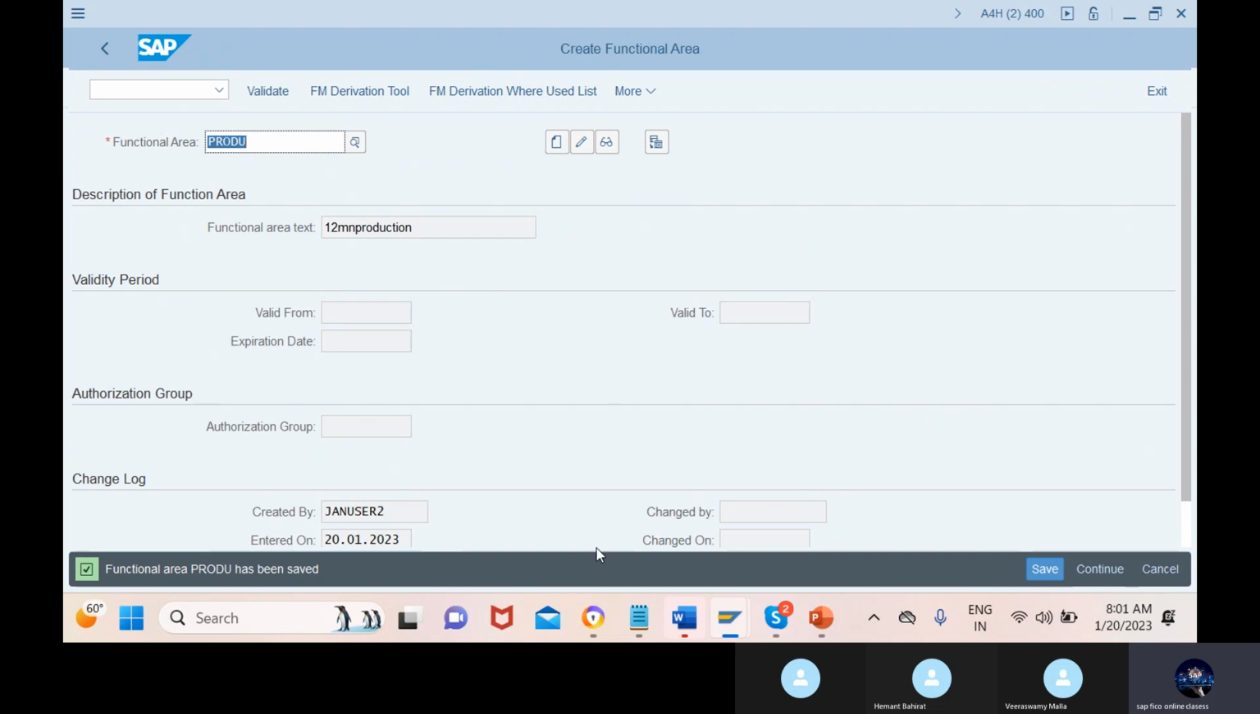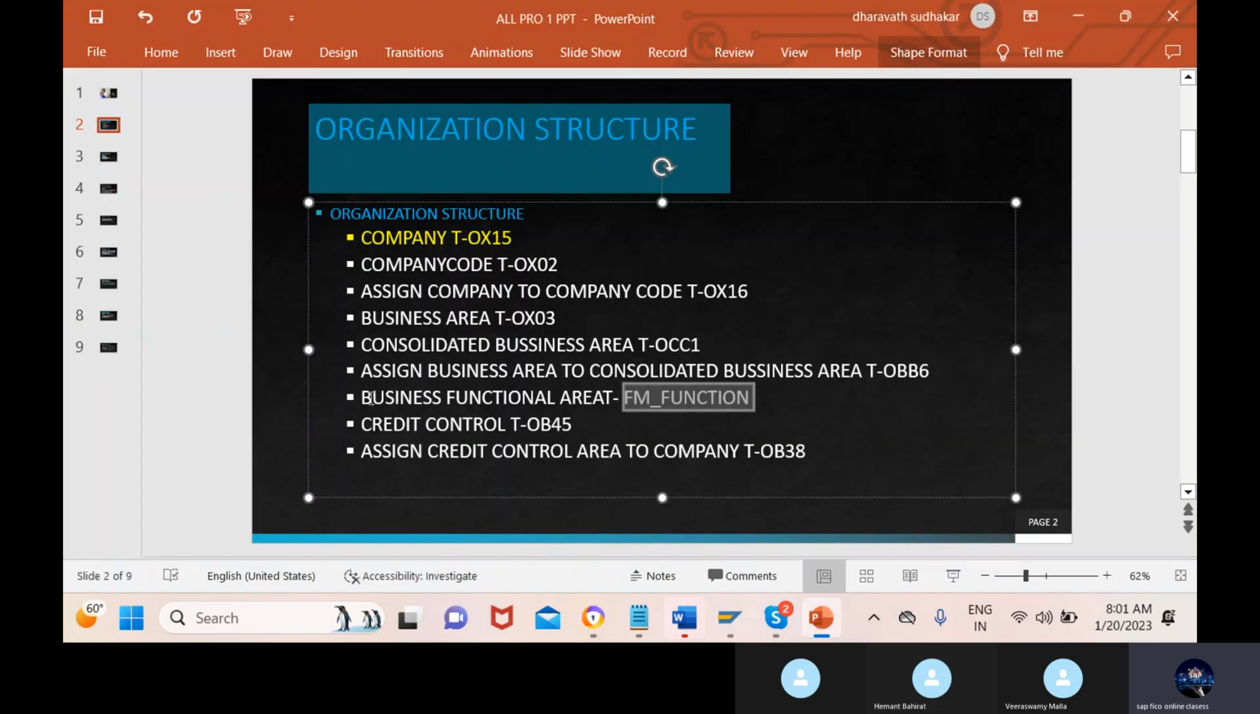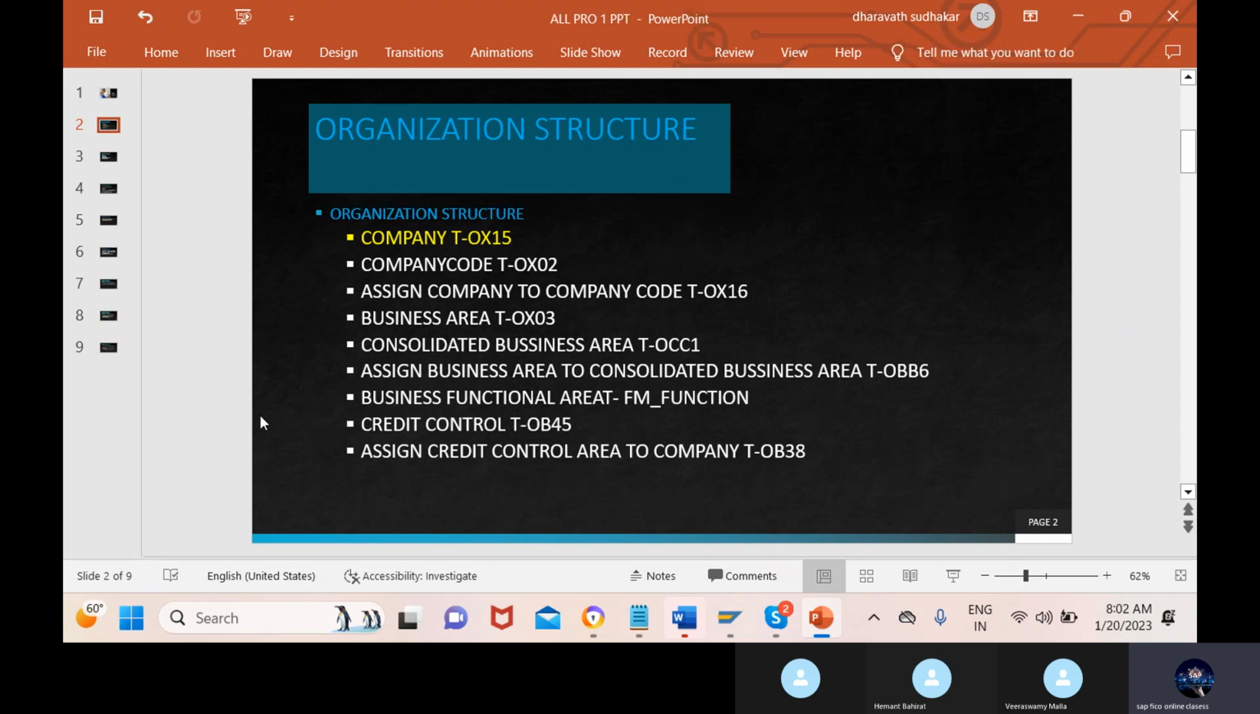Okay, now what is the next step? We are done with this configuration. Only two are left, that is one credit control area and then assign credit control area. Guys, anyone please tell me, why do we use this credit control area? Guys, why do we use this credit control area?